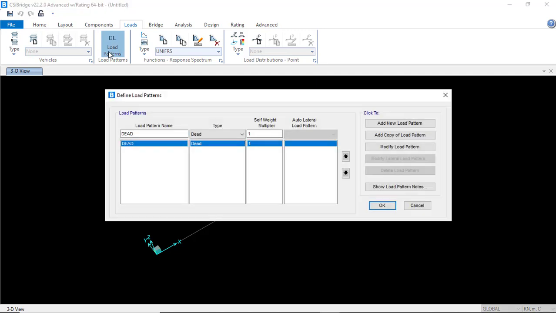Load pattern panel is used to define various load patterns such as dead load, wind load, or pre-stress load and other kinds of loads which can be activated later in the user defined load cases.